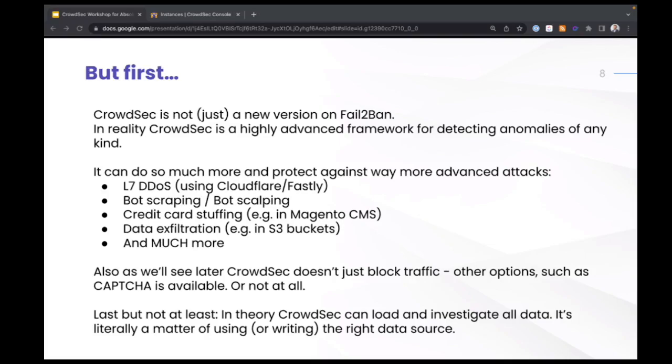CrowdSec can also be used against bot scraping or bot scalping attacks. Bot scalping is where bots buy things cheaply on a website just to resell them at a higher price. Think graphics cards or football tickets or concert tickets or whatever.